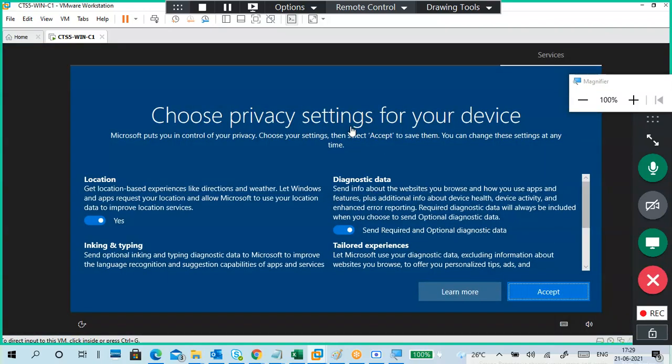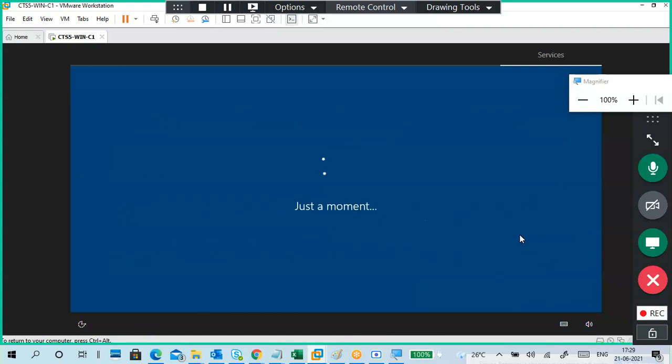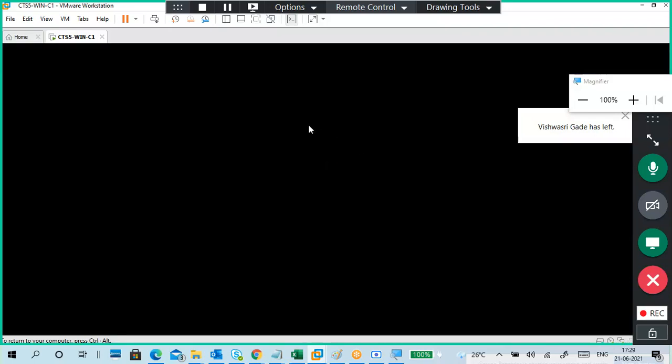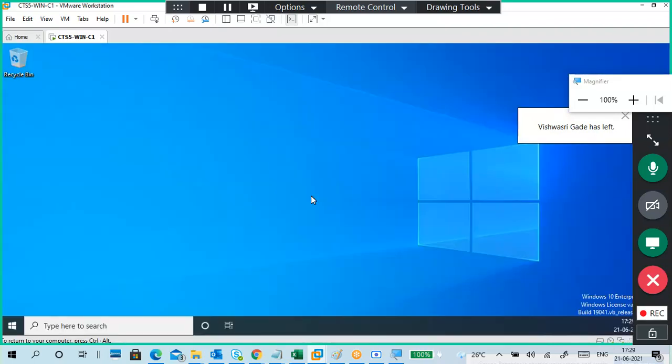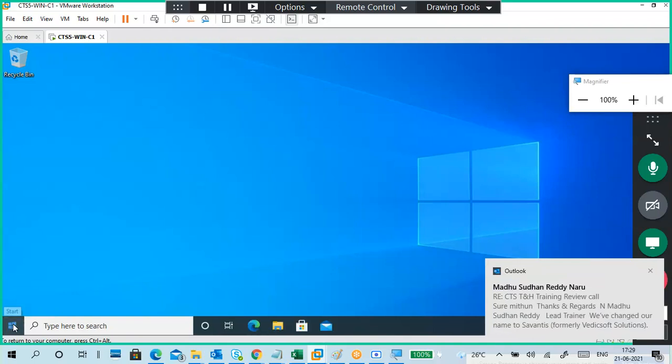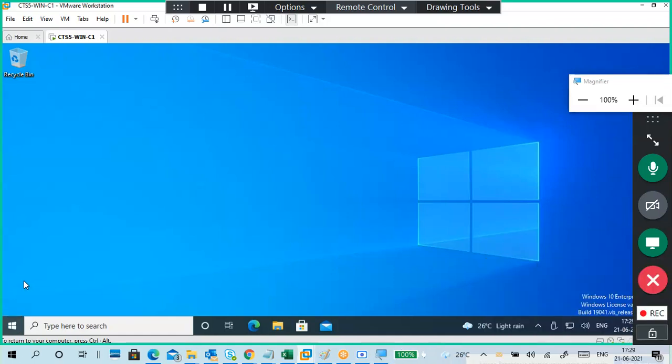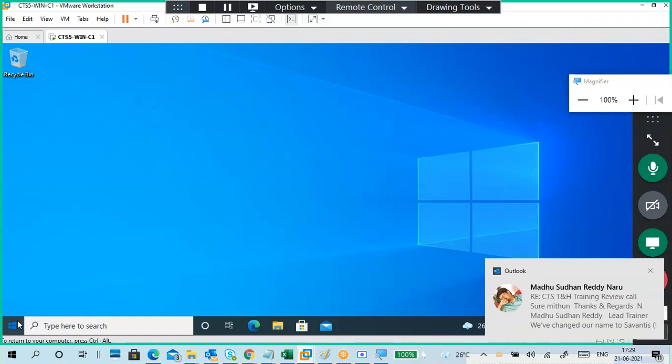Yeah, again choose the privacy settings kind of stuff. Yeah, internet. So click on accept, don't wait much time. Okay, we got a screen. Now which user do I log in? Student 2. The system becomes slow.